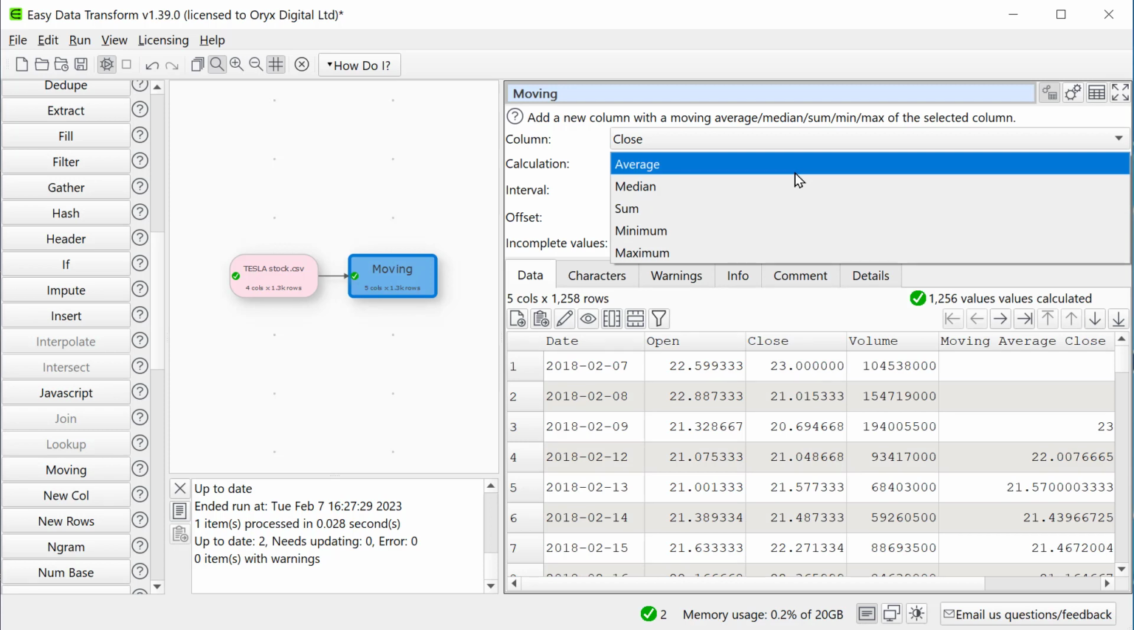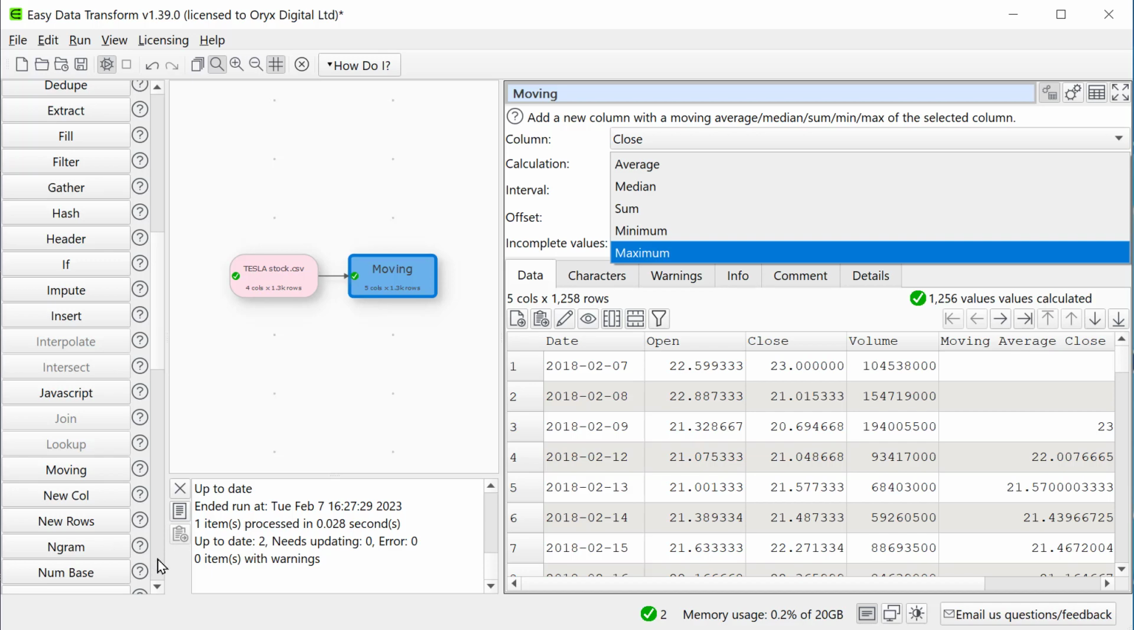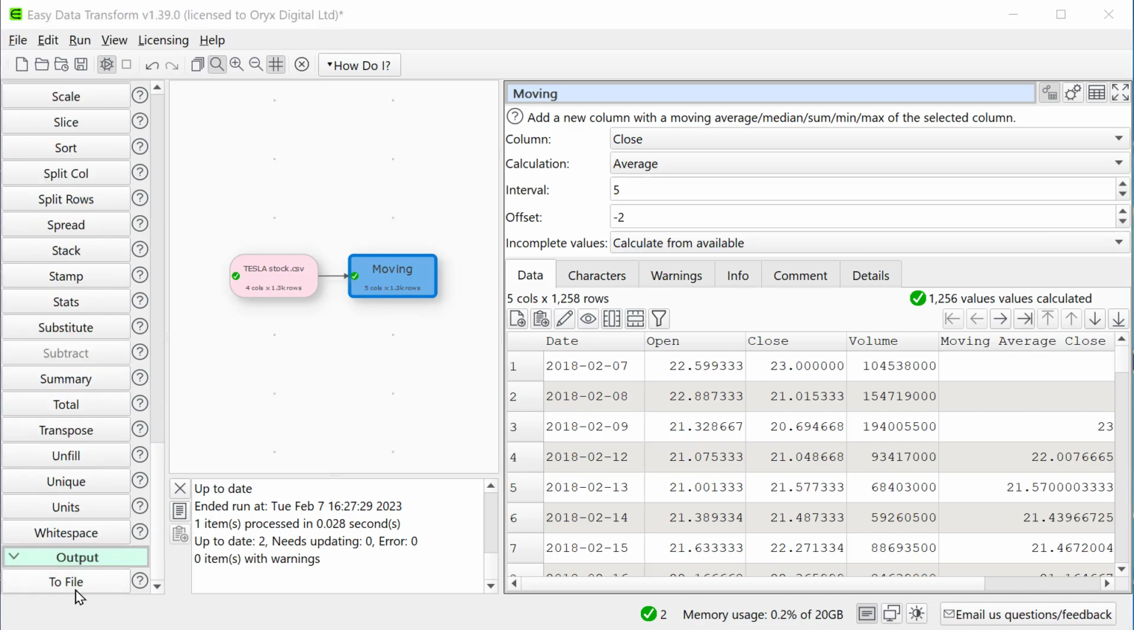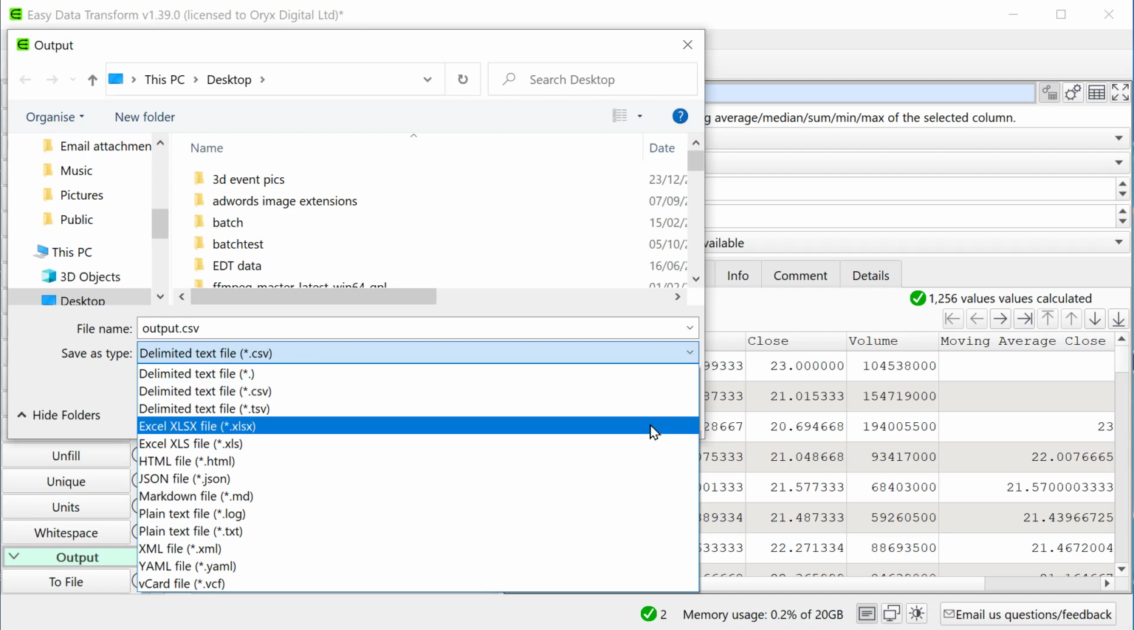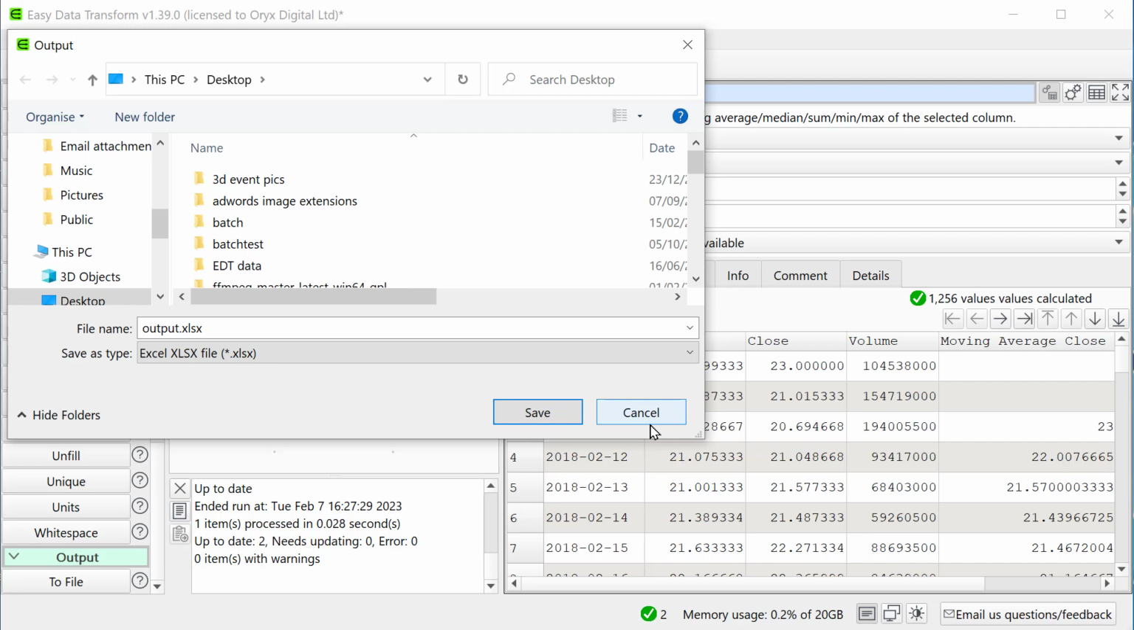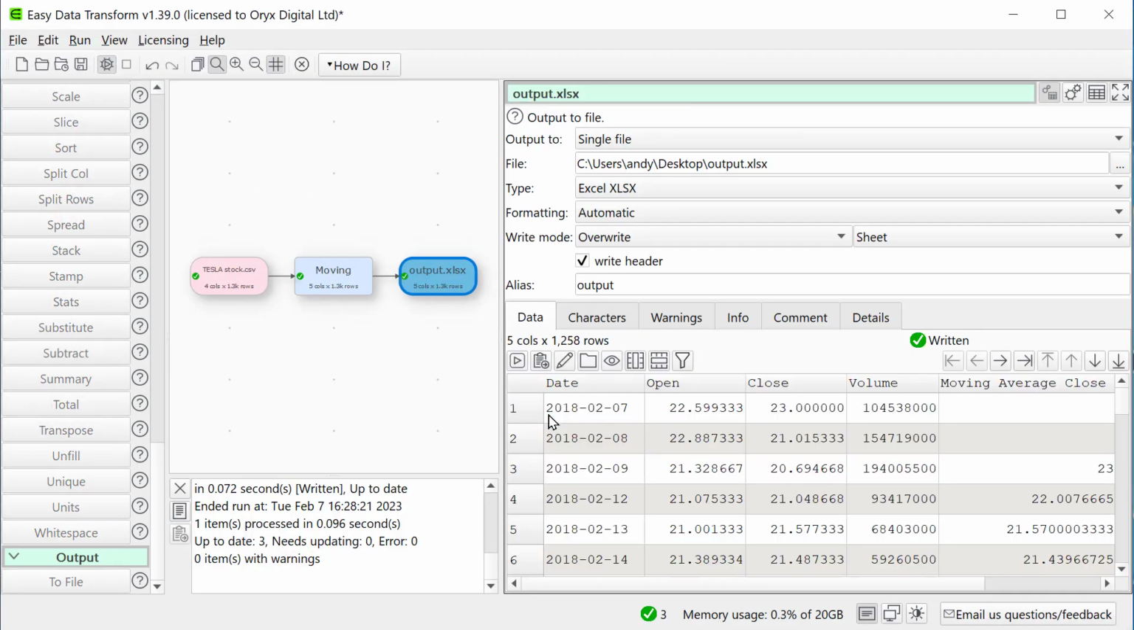Once you're happy with your data, you can output it. We can output in a wide range of formats. Let's output as an Excel file. And let's save this transform file in case we want to use it again.